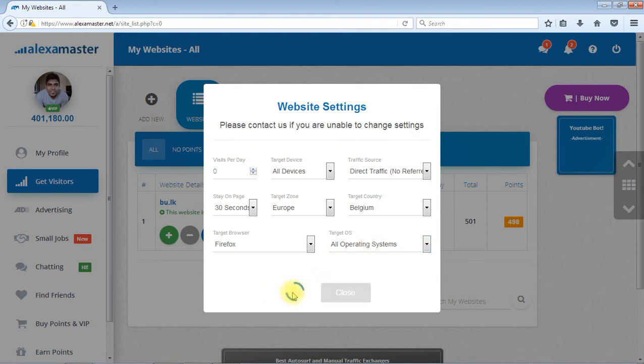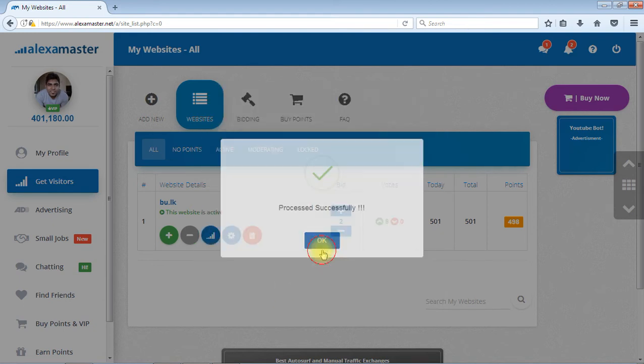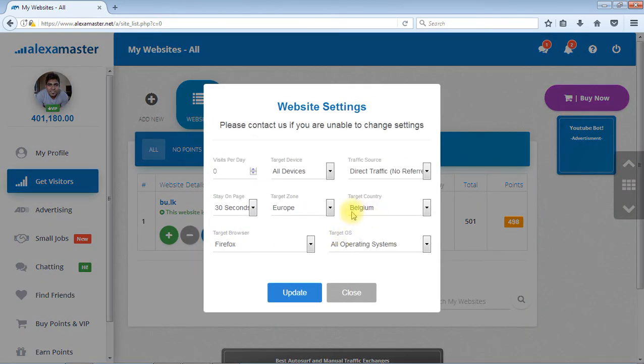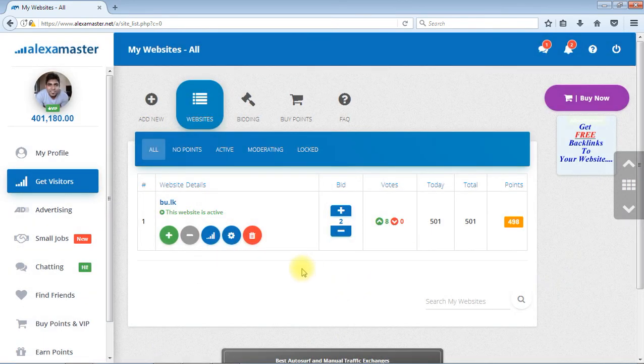So update. After updating this, you can only receive traffic from Belgium, Europe, and they will spend 30 seconds on your page. So it's direct traffic. Target devices, all devices, Firefox, all operating systems. This is how we manage our website settings as a VIP member. The free members have limited features. Or then what is bid?